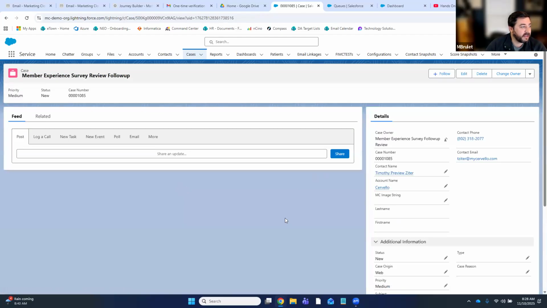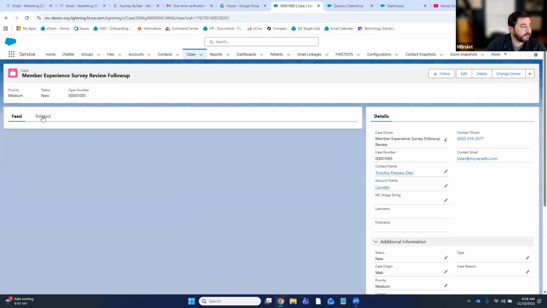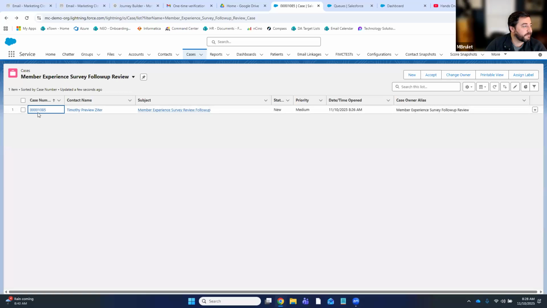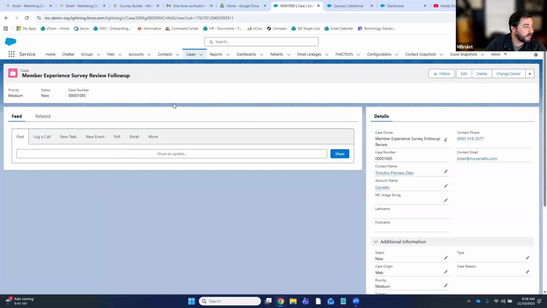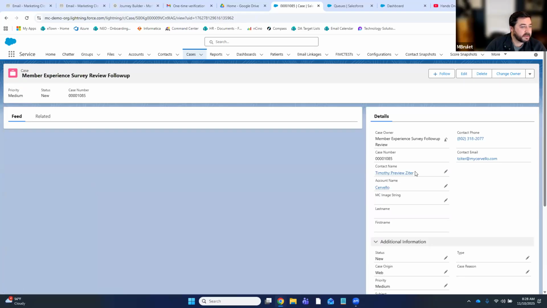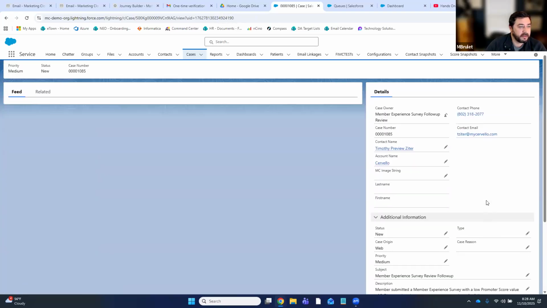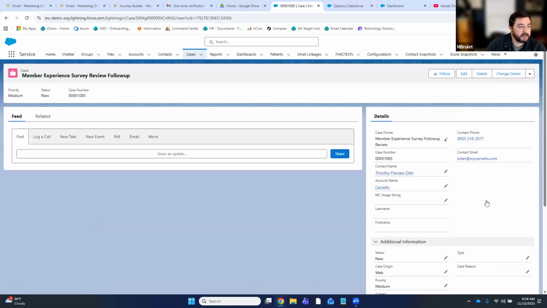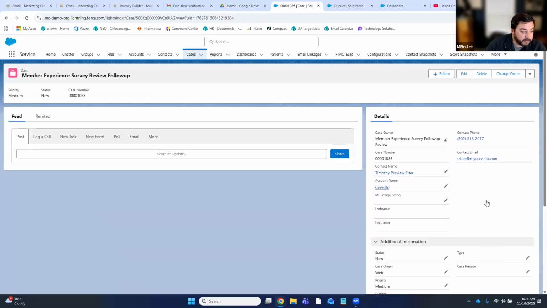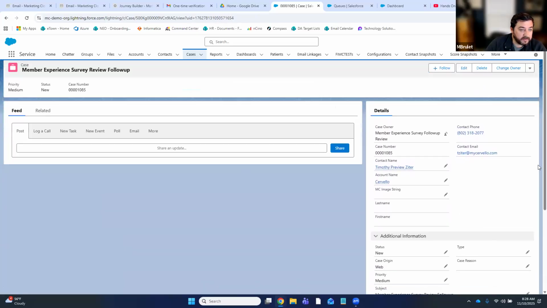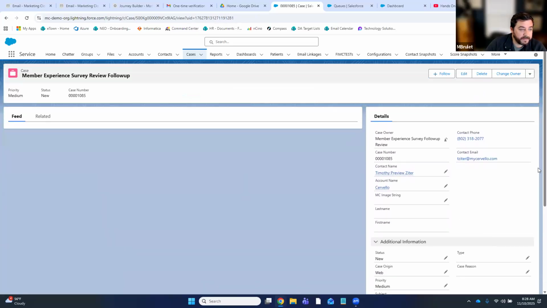I can click into this case. Oh boy. I don't like that. Let's see what's going to happen if we click back in there. All right, so this is an interesting bug. I haven't had this happen before, so not sure what's going on there. But if we look at our details, we can see, excuse me for the static here. We can see at least that this is hopefully Tim Cervello.